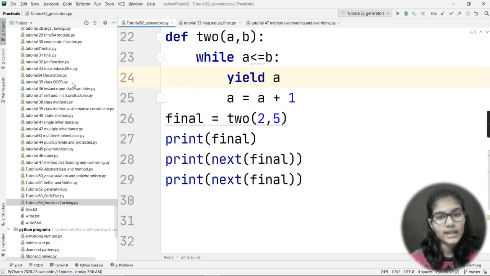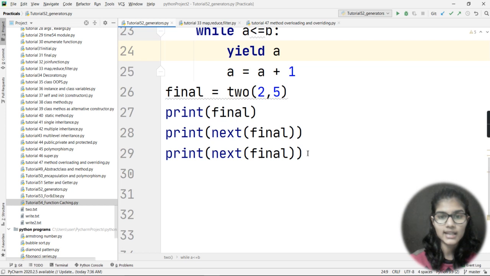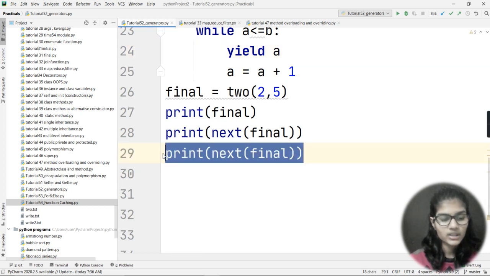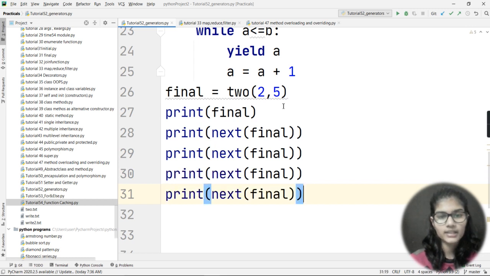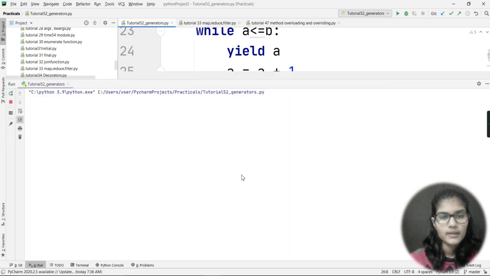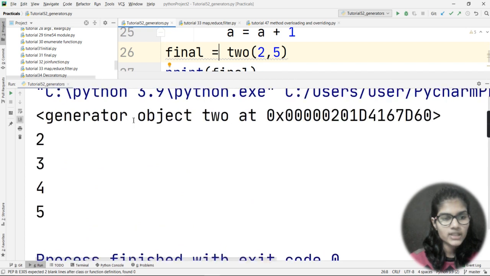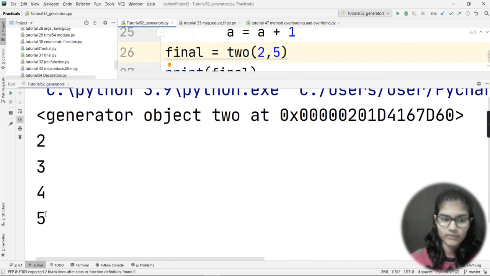So this procedure will carry on till 4, fine. So sorry, till 5, because here we have the condition that while a is less than equal to b. So I would just copy this single line and I will just paste it 2 more times. Okay. Now I would just run this, fine. Okay, so see here what I got. I got 2, 3, 4 and 5, right? So this was the proper output which I just got.